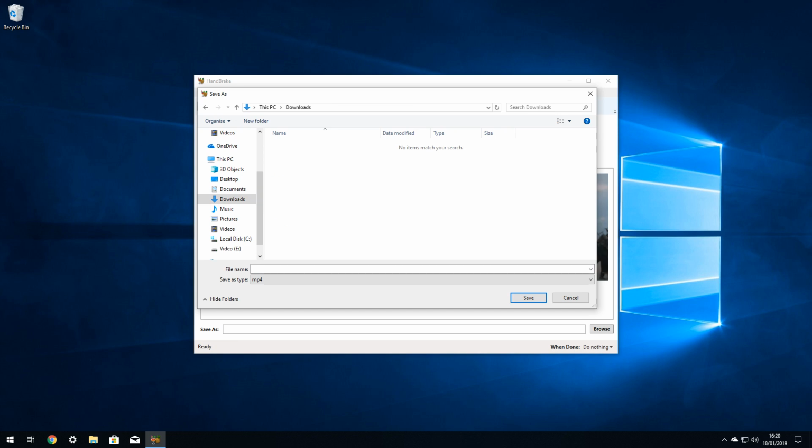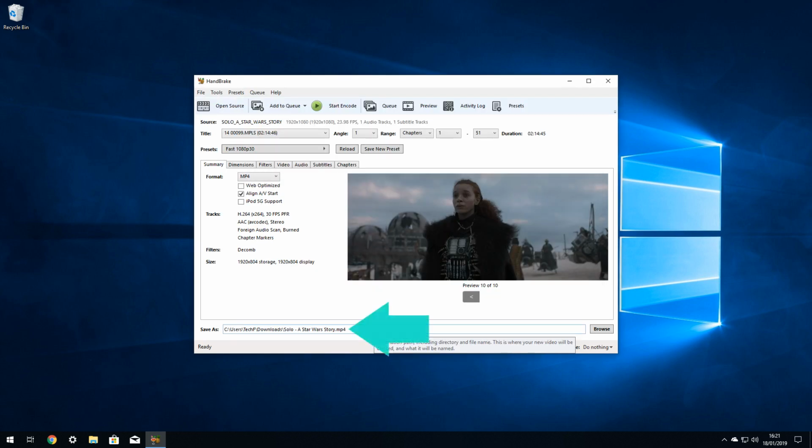We navigate to our Downloads folder for this purpose, and name the output file Solo A Star Wars Story. The title is now shown on the Save As bar. Note that the file type will be MP4, our format of choice. We will cover default file format in more depth later in the tutorial. If we had more video to process, we could add them to a queue, and we will also explore this option later.